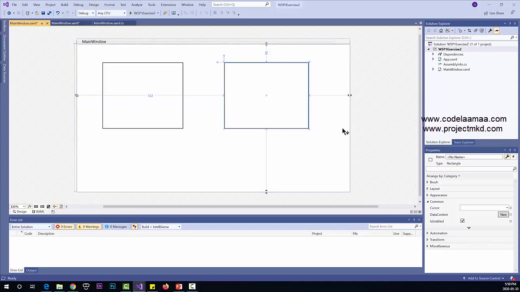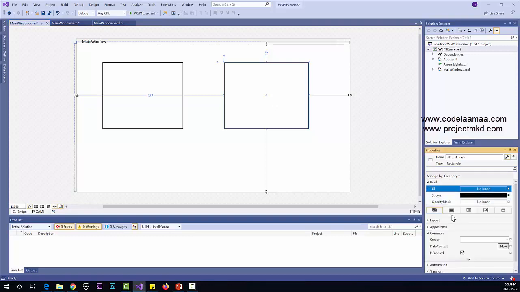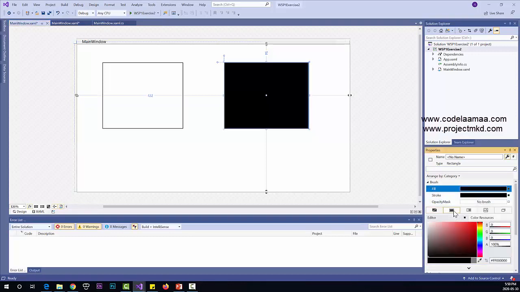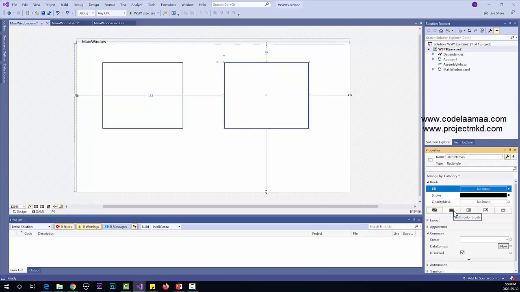I could look under brush and, well, it just made it black. I'm going to do a Control Z. I didn't want to do that, but yeah, you could click on solid color brush right where my mouse is. It'll fill it, and I want to do this in code on purpose. So I'm going to switch over to the XAML code.